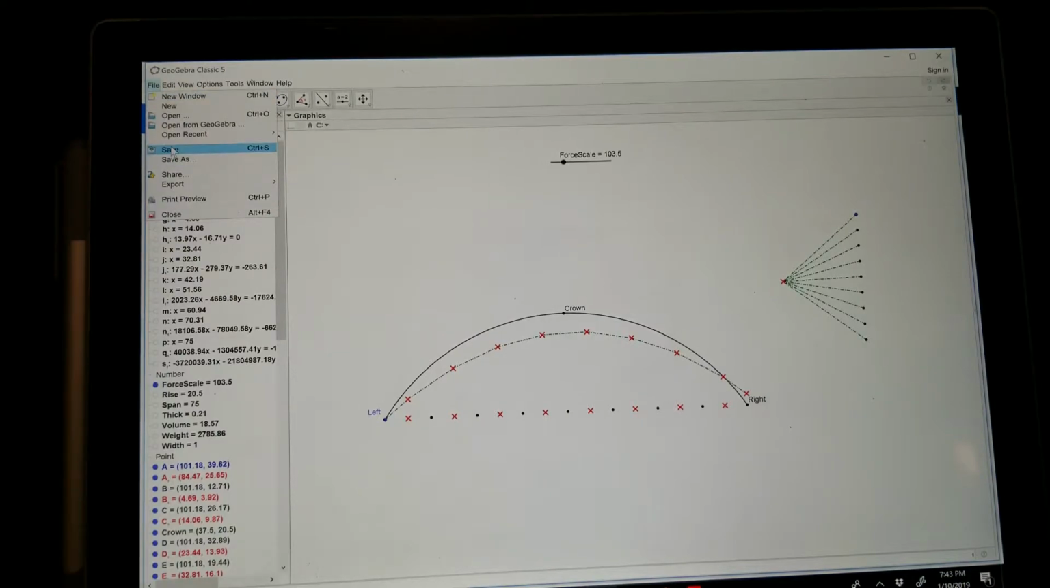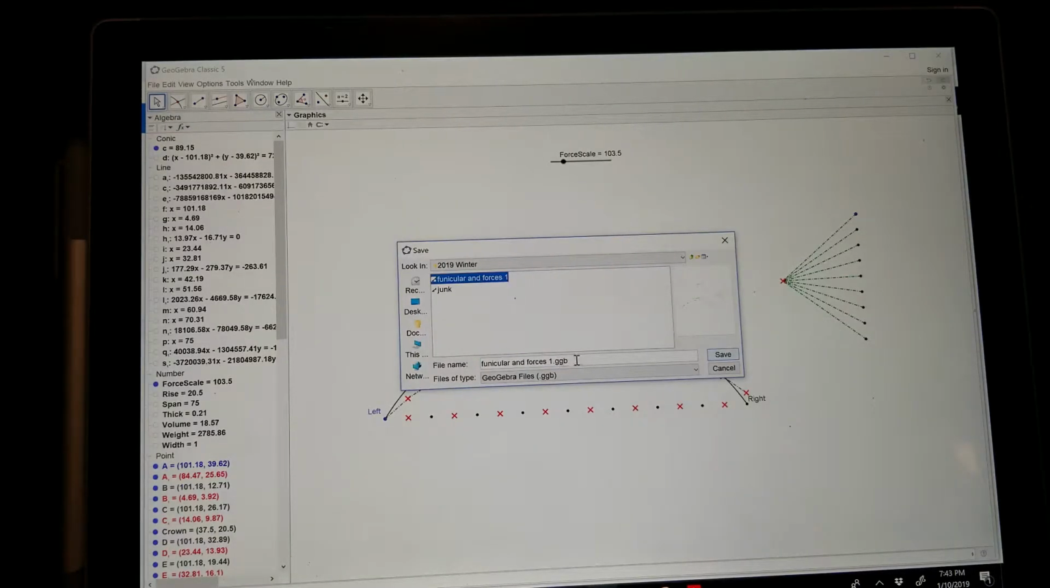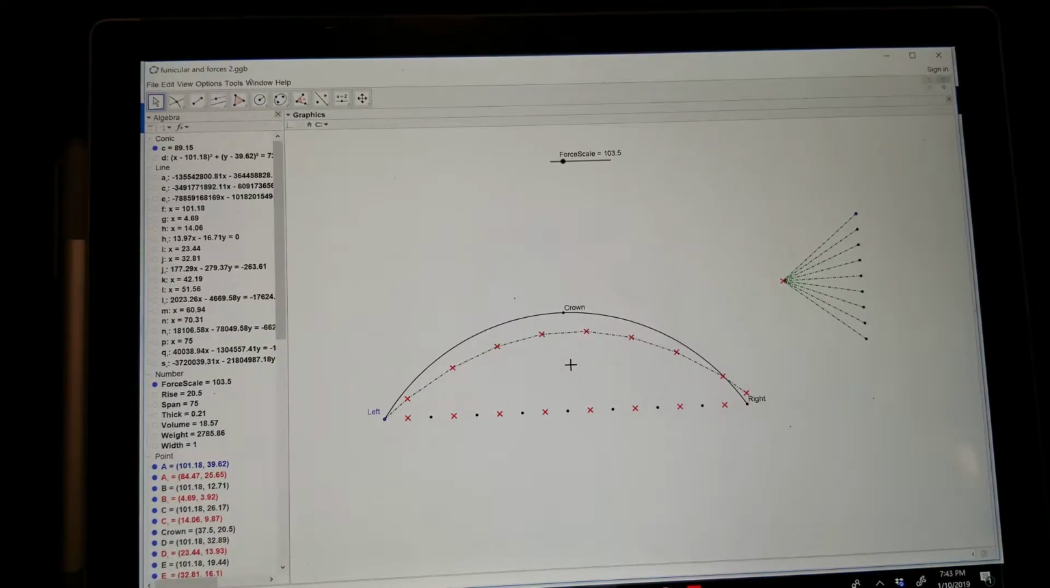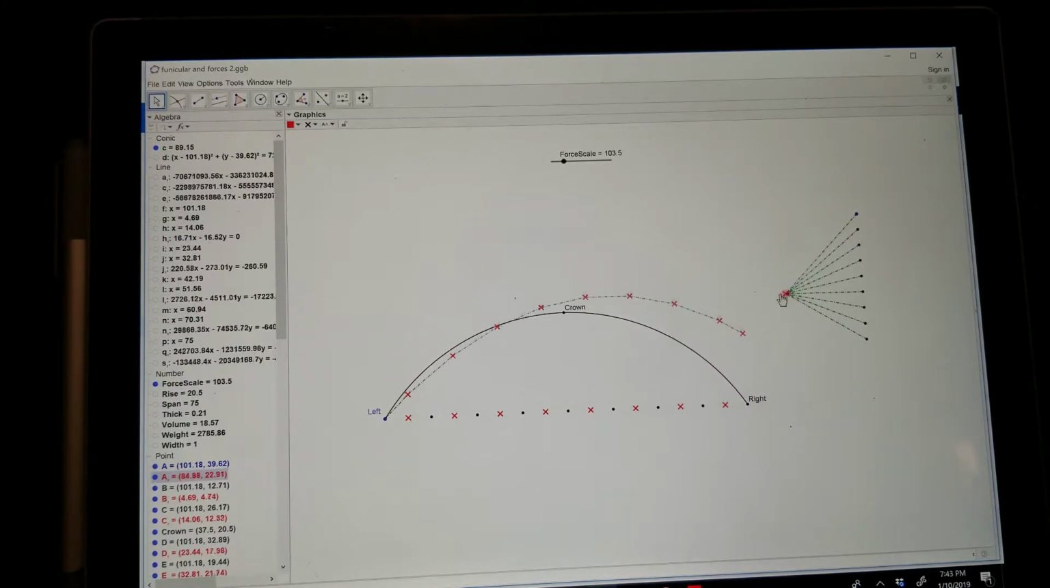I'm going to save this just for fun here. Funicular and forces 2. You should save your work. But it's easy to satisfy the boundary conditions just by moving things around, right? So I'm going to move this around until I have something that reasonably looks right, and you could fuss with this if you want, and just get it to drop down right about there. That's fine. Okay, so now I've passed through the crown.